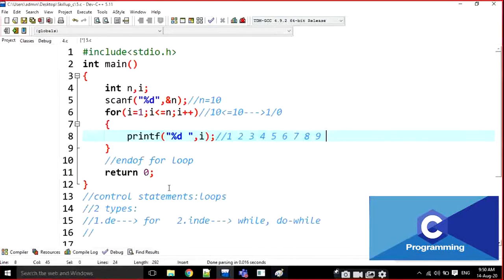11 is less than or equal to 10. Is it true? No, sir. No, so it is coming out of the loop. What is printed here? 1, 2, up to 10, sir. Yes, you are thinking that this is n. No, we are not printing n. We are printing this one, the value of i.